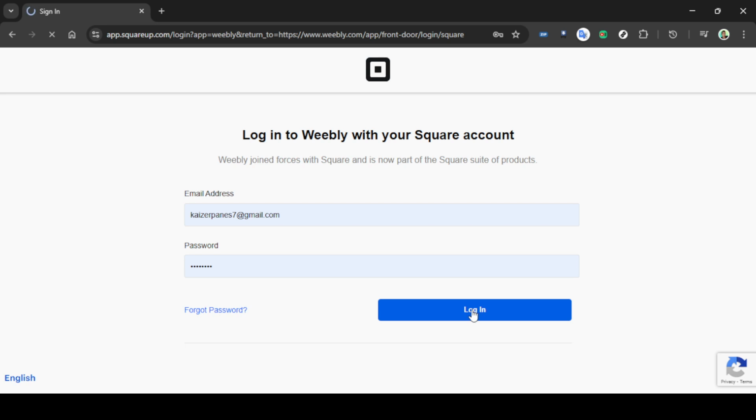Once you're there, you'll need to log into your account. This is easily done with your email and password. If you haven't created an account yet, you can quickly set one up by following the prompts on the Weebly site. After entering your details, click on the login button to proceed into your account.